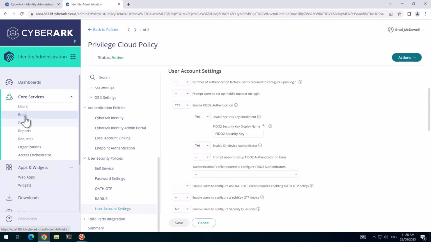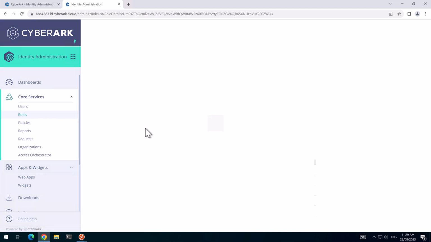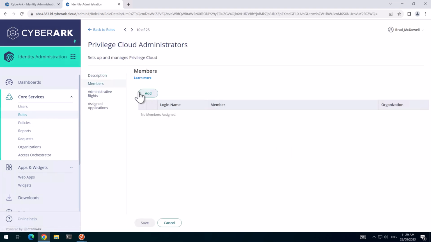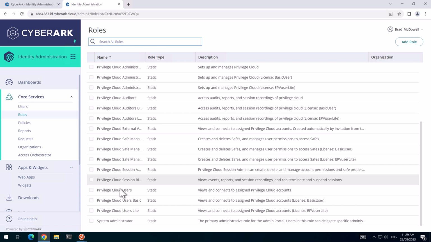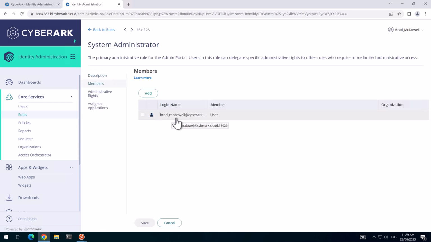Just a few notes on the default configuration. The initial administrator, if we go to roles, isn't a member of the privileged cloud administrator's role. I don't want to add this user to this role yet. I want to add a domain user to that later. But furthermore, the system administrator role will have the first name underscore last name account. So this is our cloud account that we need.